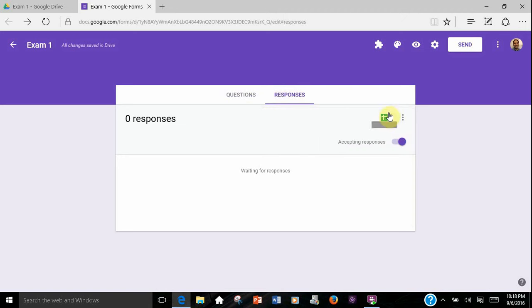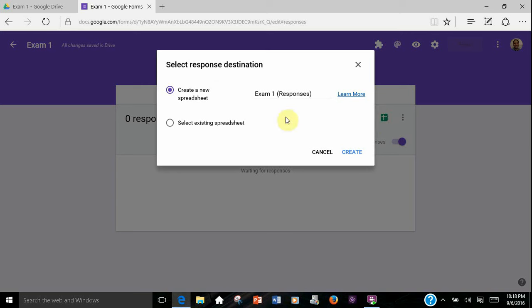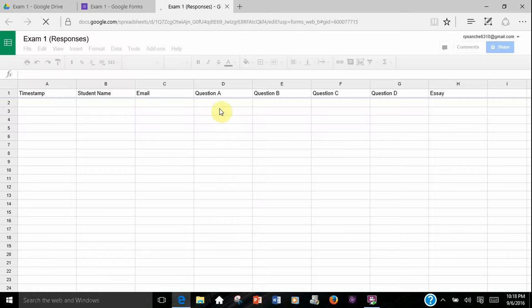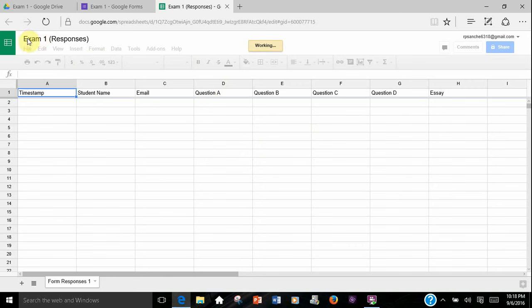We're just going to click on the green box. It asks us if we want to create a new spreadsheet or select an existing spreadsheet. We don't have an existing spreadsheet, so we're going to ask it to create a brand new one. So we're going to hit create. And automatically Google will create a spreadsheet for us that the title of it is going to be the title of our form, which is Exam 1, but it's going to call it Exam 1 Responses.